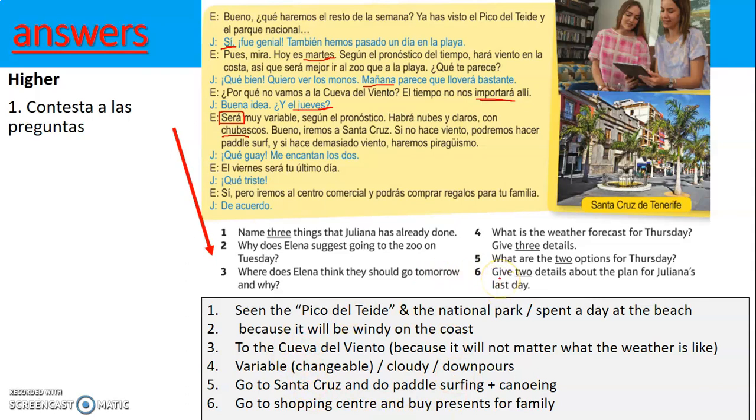And then give 2 details about the plan for Juliana's last day. So último día, this word here is a big false friend. It doesn't mean ultimate, it means last. So Friday will be your last day. How sad. Sí, pero iremos al centro comercial. So we will go to the shopping centre, and you will be able to buy presents for your family.